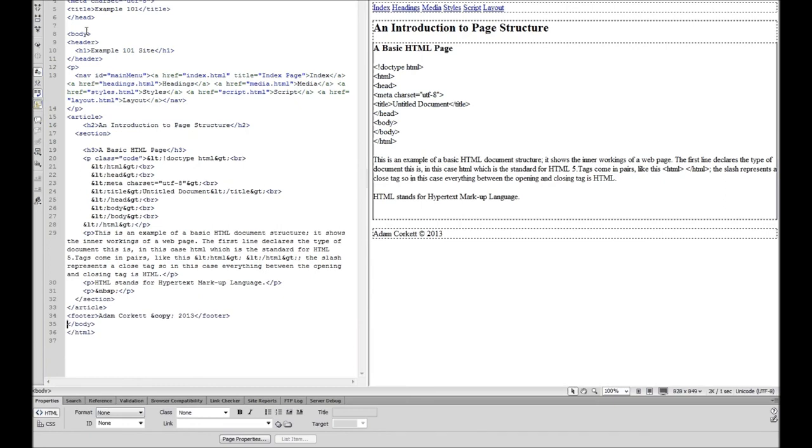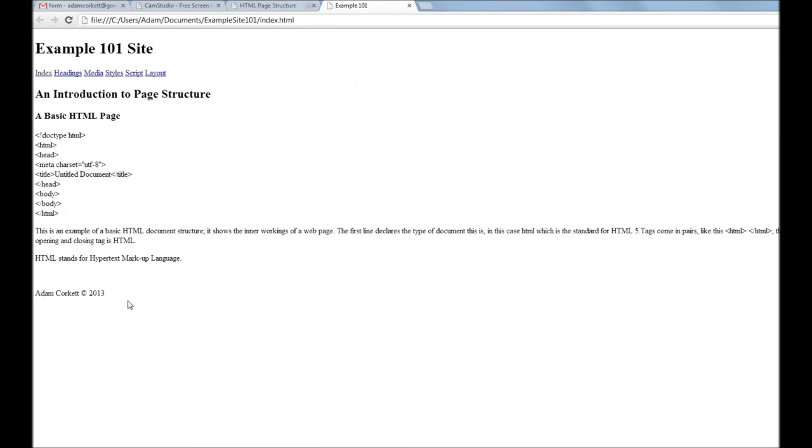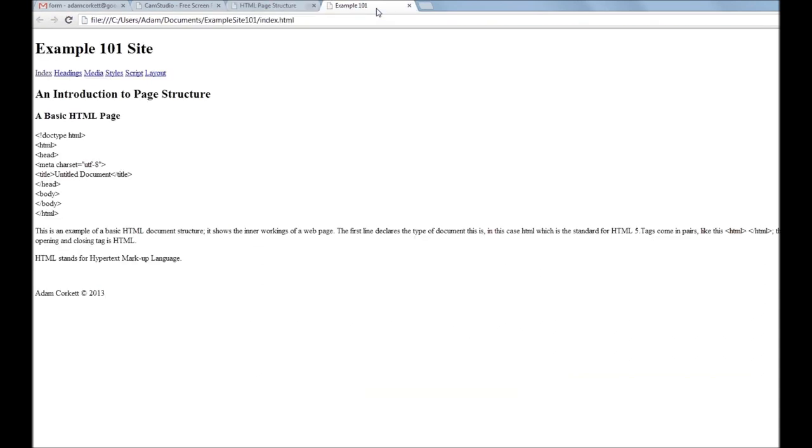There we go. So I'm now going to save that file, quickly preview it just so you can see it. So that's the bare bones, what it looks like to start off with, and this is roughly what it may look like shortly with some styling. Okay.